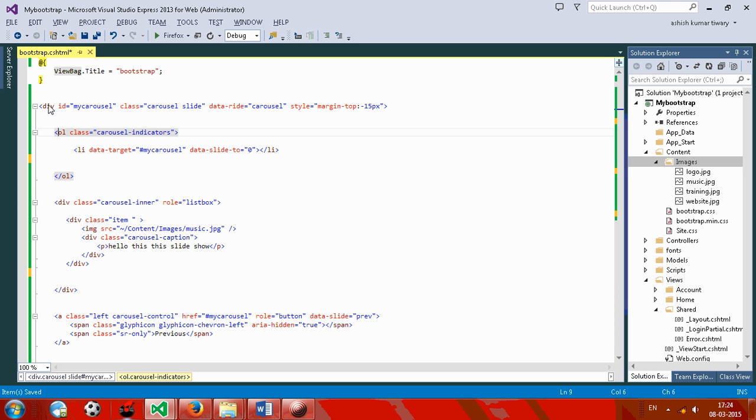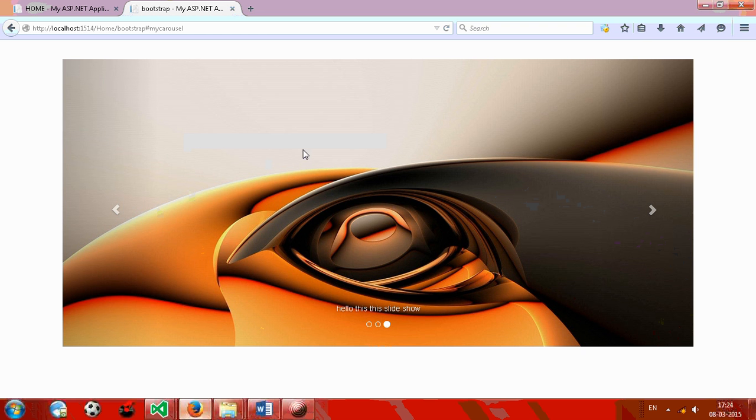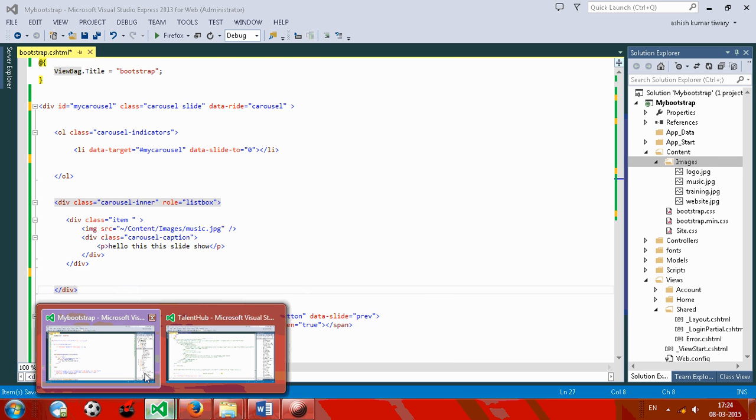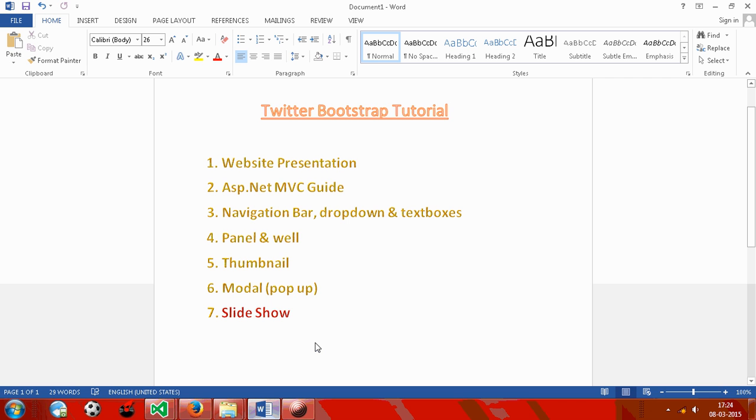Okay, so now my carousel, and the carousel has a class carousel slide, and remove this, this is not necessary. Okay, and the ordered list, and this is the indicator, and this is the carousel-inner, and this is the anchor controller to control this slide. Okay, so in this way you can create a fantastic slideshow. So I hope you understand each and everything.